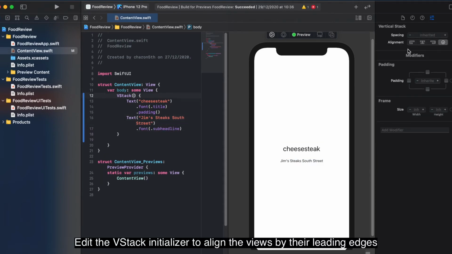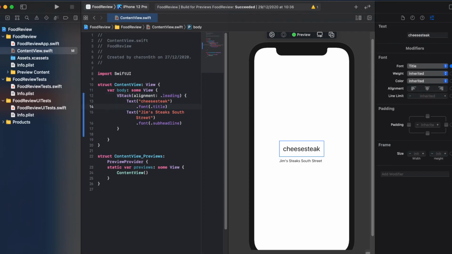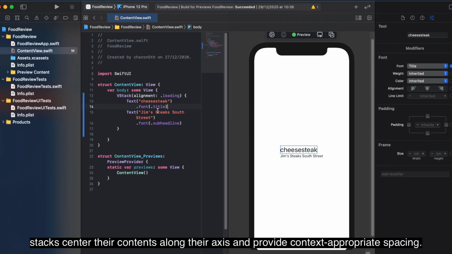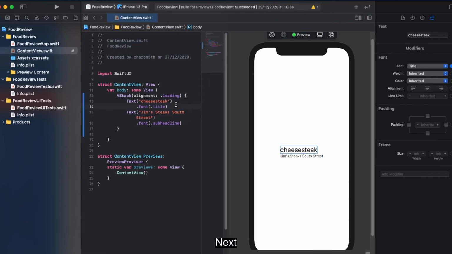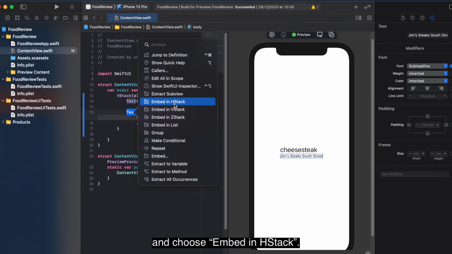Edit the VStack initializer to align the views by their leading edges. By default, stacks center their contents along their axis and provide context-appropriate spacing. Next, you'll add another text view, this for the food state. In the canvas, command-click Jim's Steaks South Street and choose Embed in HStack.